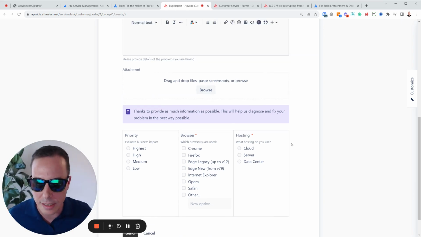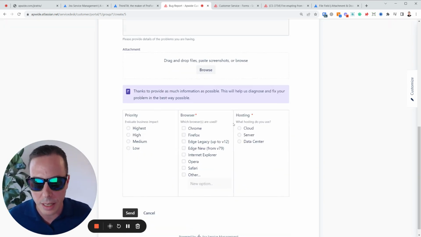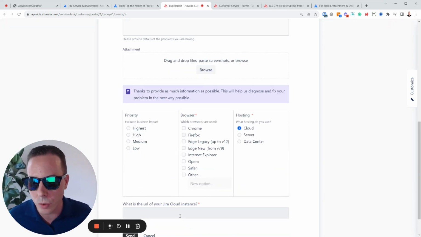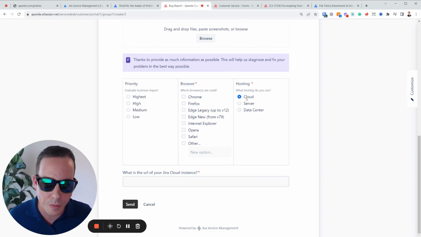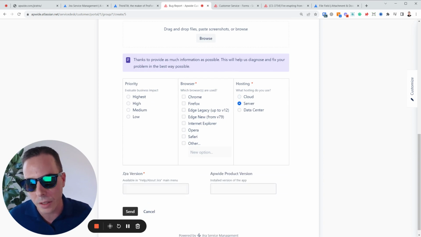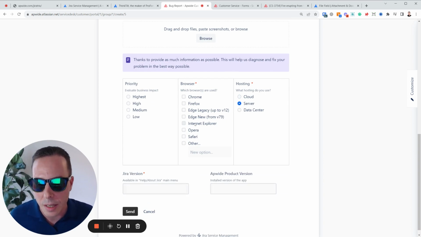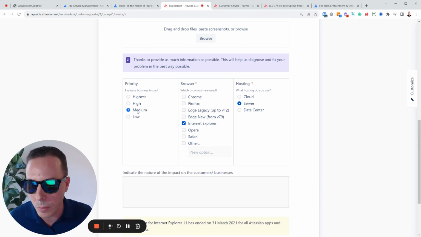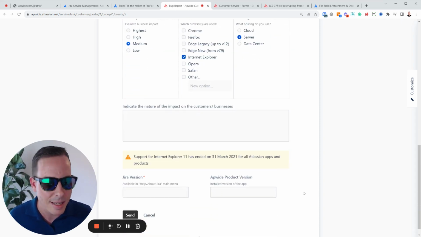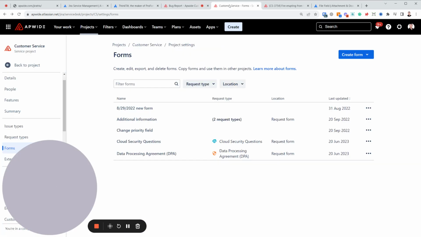Here you can see that's the form in the end, and if the customer clicks on Cloud, there is a new question asking for the URL of the Jira Cloud instance. If the customer clicks on Server, then we ask for the Jira versions. Same here, if we click on Internet Explorer, we have that message, and if the priority is low, there is no additional question, but if it's medium, then suddenly we ask the nature of the impact on the customer or business. So that's how it works, and it's very easy to implement.